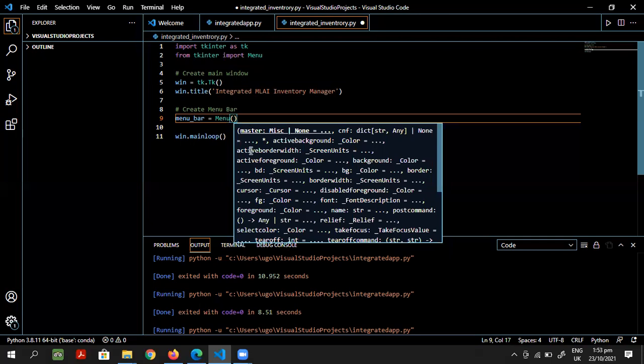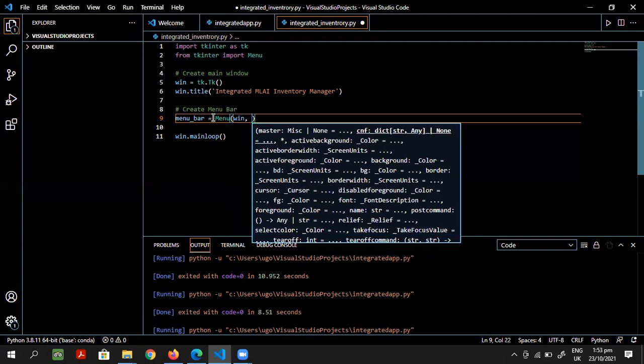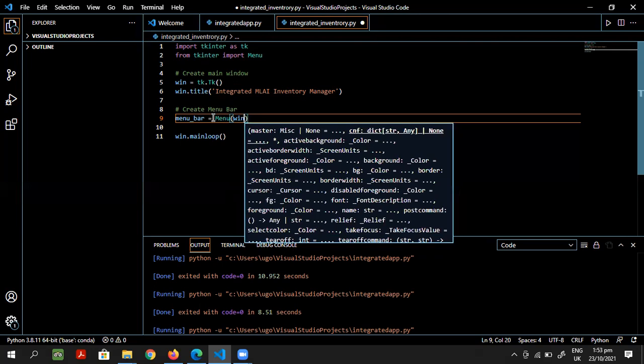So as usual, when you want to create a menu bar, the menu must have a master. That's one of the first things. Any new widget you're creating, whether it's a menu, a frame, a button, a check button, or whatever widget it is, you must have a master that the widget is hooked to. So in this case, this menu bar is going to be hooked to win as the master, all right? And that'll be it. So with that, we've created our menu bar.